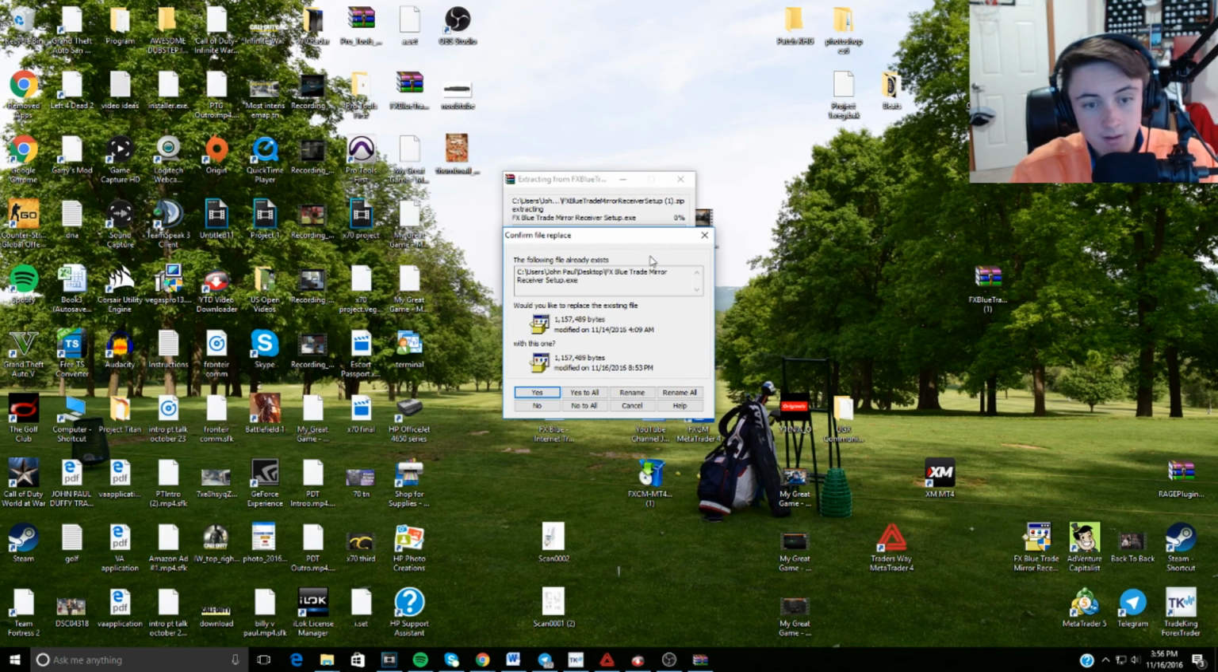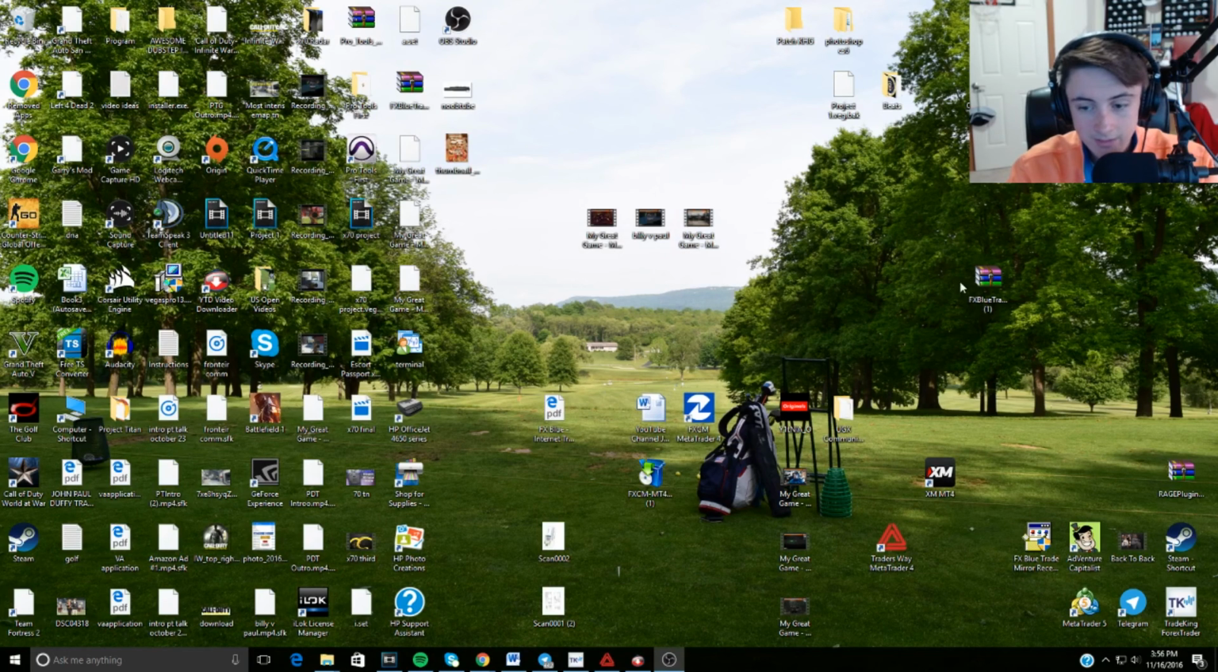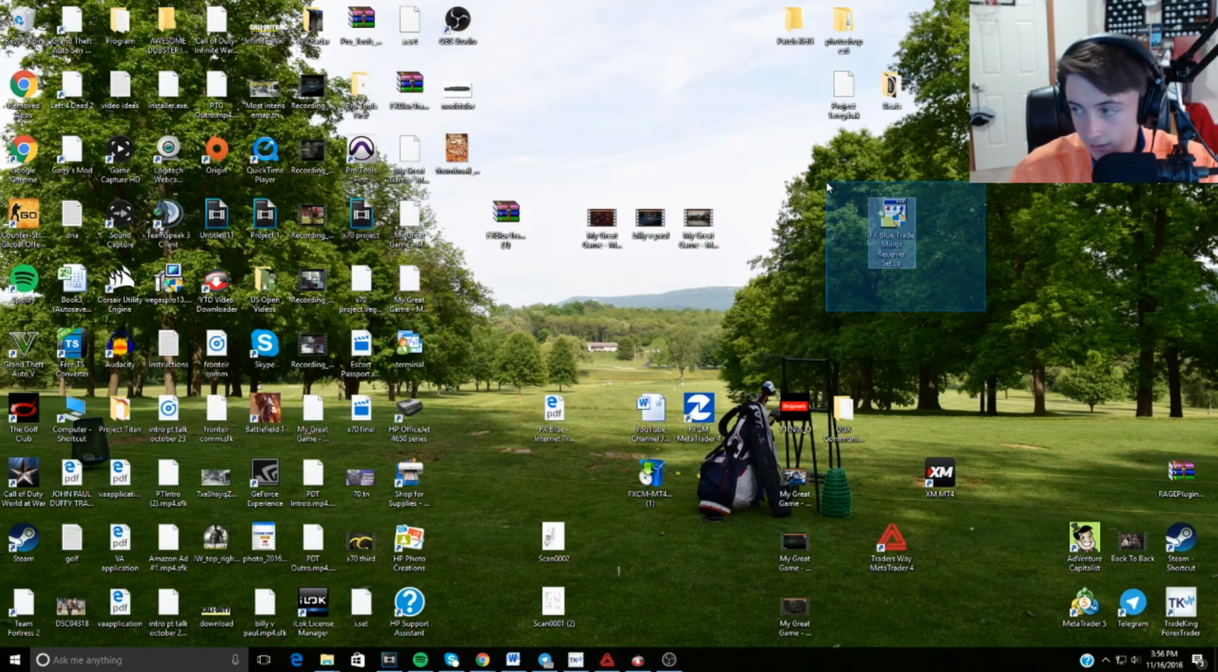And so I already have this downloaded, so here you would just hit yes to all, but because I already have it downloaded and I don't need to replace it, I'm just going to leave that as is. So what's going to pop up for you is this here. Now this is the key to downloading it. This is the FX Blue Trade Mirror Receiver Setup. So we're going to just run this as always.